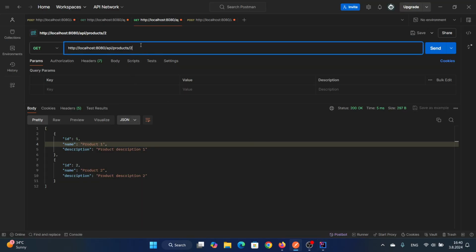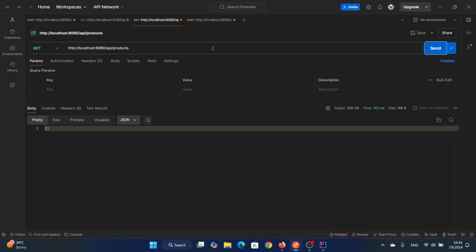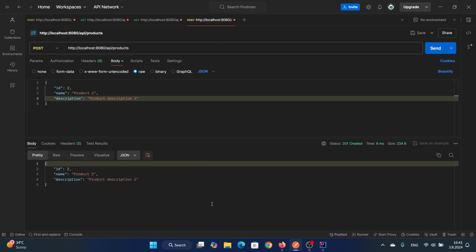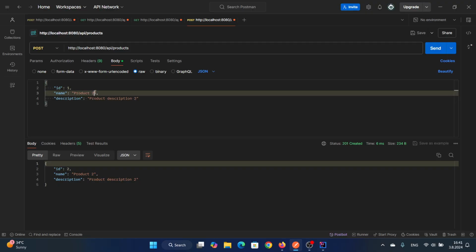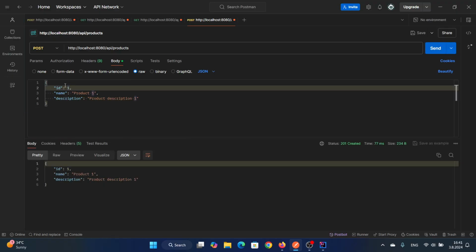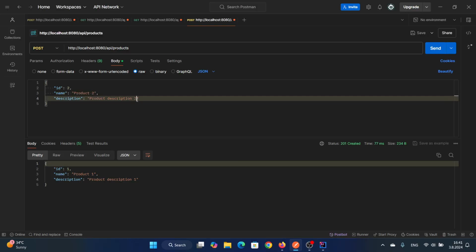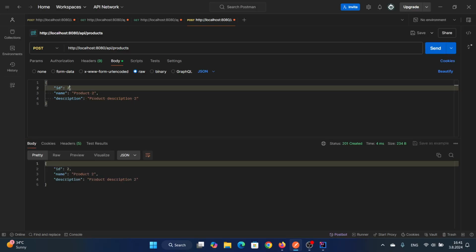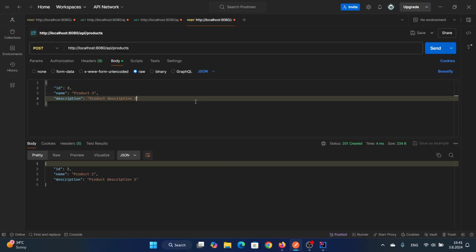Now let me first get all the products. Send. It's empty, because the application got restarted and everything is deleted since we're not persisting anything. So I'm going to add one product. Let me add product 1. I'm going to add product 2. Let me add another one, product 3. Let's just have a couple more of them. And that's it, we have product 3.